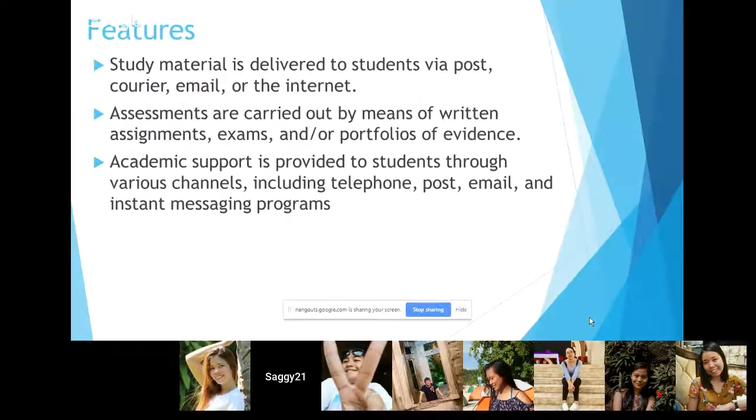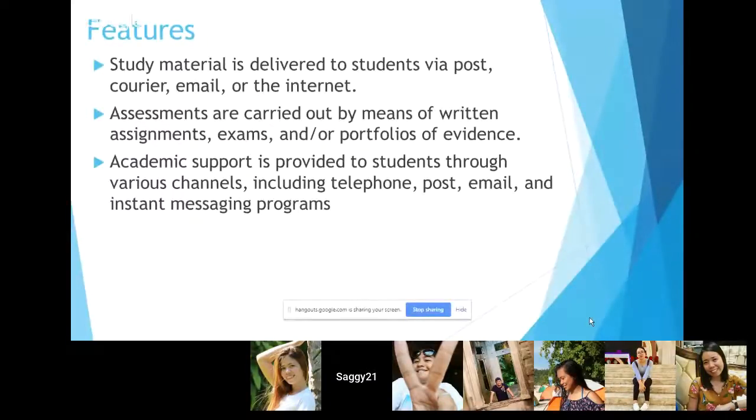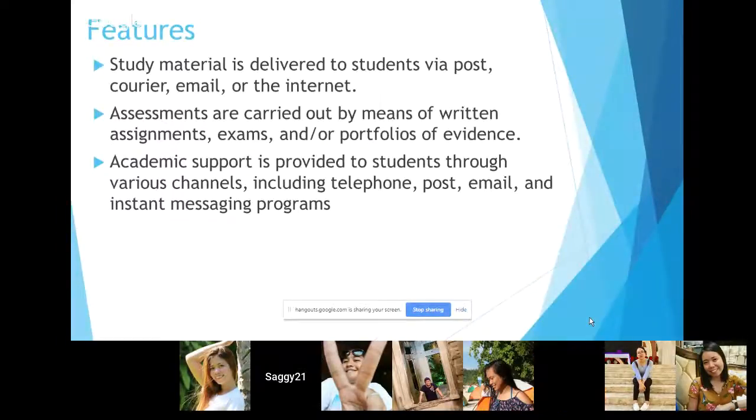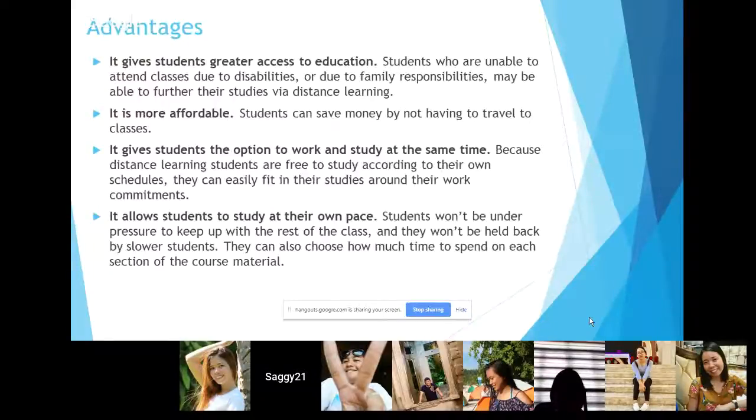What are the features? Study material is delivered to the students via post, courier, email, or internet, and assessments are carried out by means of written assignments, exams, or portfolios of evidence. Academic support is provided to students through various channels, including telephones, post, emails, and instant messaging programs.